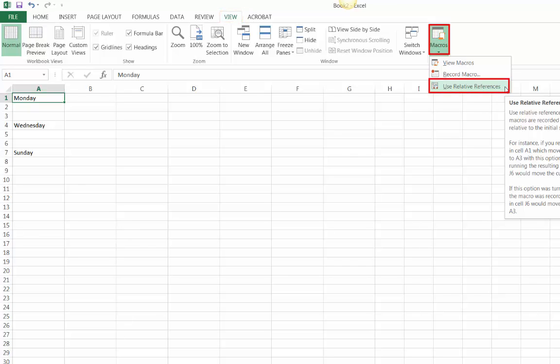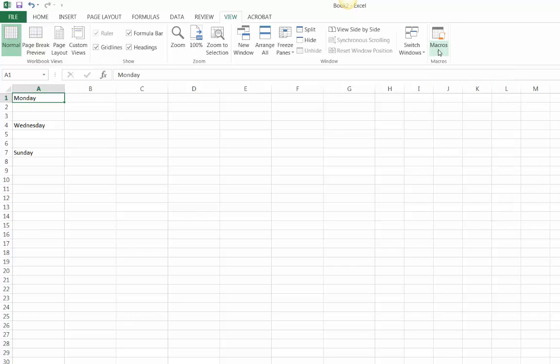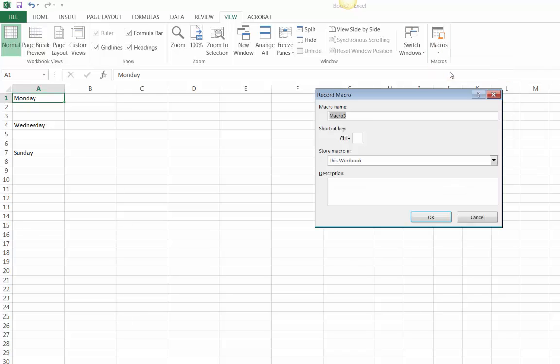Here, if you're going to want to repeat the macro and run it relative to your position in the workbook, you'll want to choose Use Relative References. Once you've defined whether or not you're going to use relative references, then you'll click on Macros and choose Record Macro. Enter a name and description for the macro. Note, the name cannot include spaces.